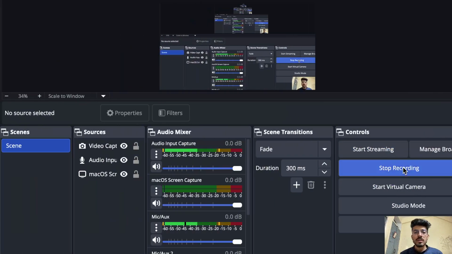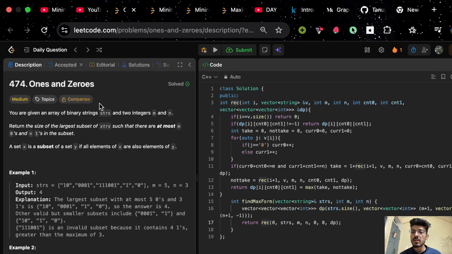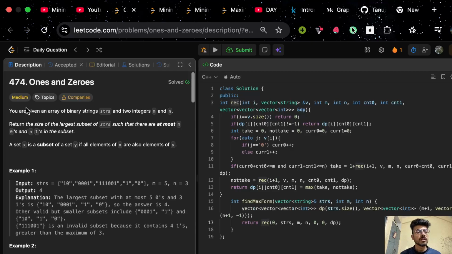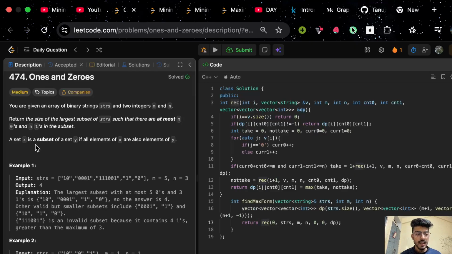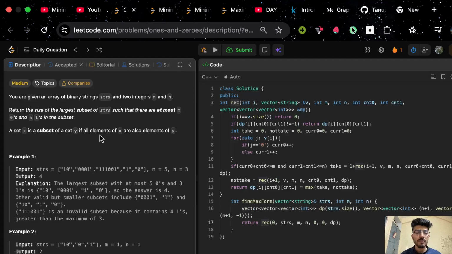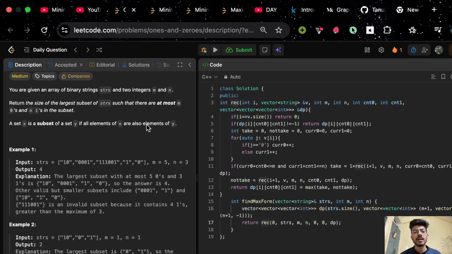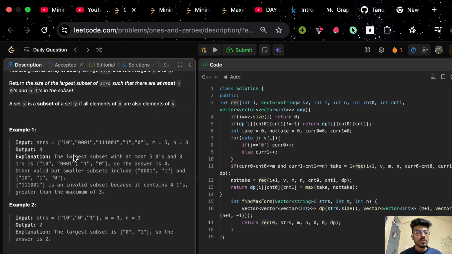Hello guys, so let's discuss today's POTD, that is 474 Ones and Zeroes. It is marked as medium. You are given an array of binary strings strs and two integers m and n. Return the size of the largest subset of strings such that there are at most m zeros and n ones in the subset. A set X is a subset of a set Y if all elements of X are also elements of Y. So what you have to return?